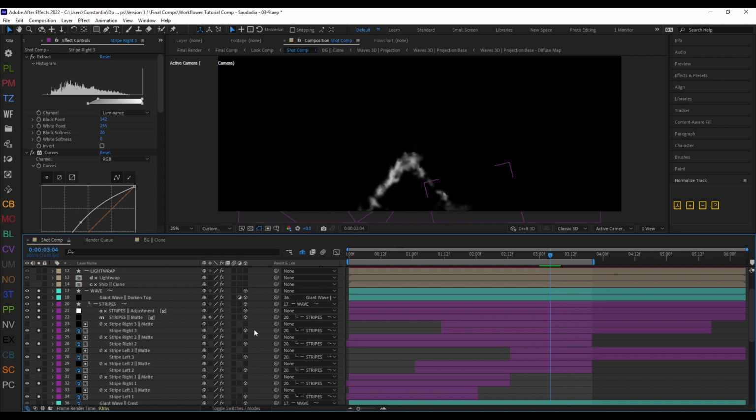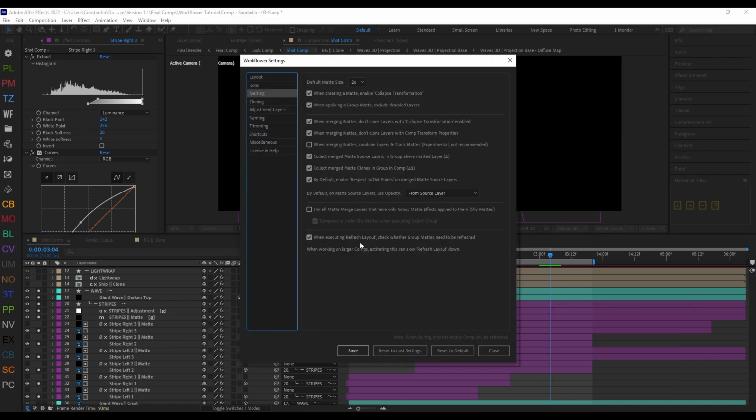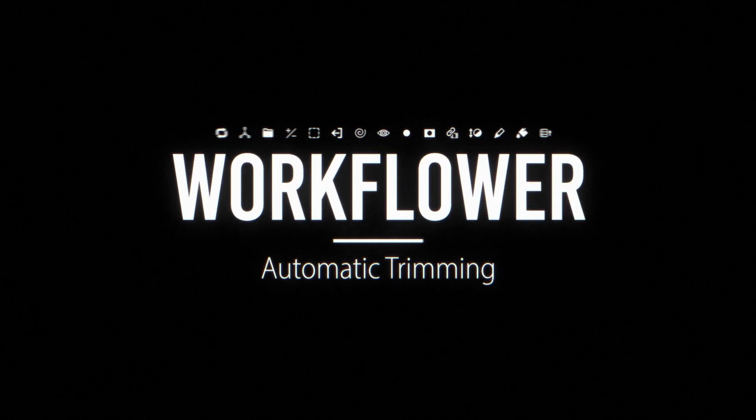However, if you prefer not to use it, because if you have a very large comp it might reduce performance a bit, you can also go to the settings and go to matting, and you can disable "when executing refresh layout, check whether group mats need to be refreshed." And also under adjustment layers, you have the same thing that you can also uncheck.